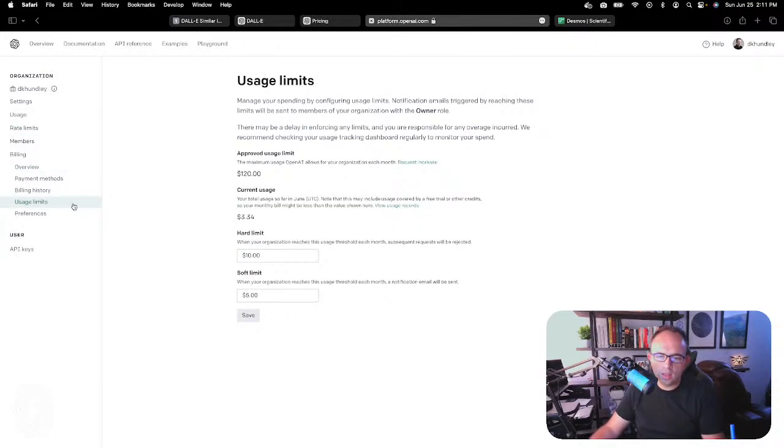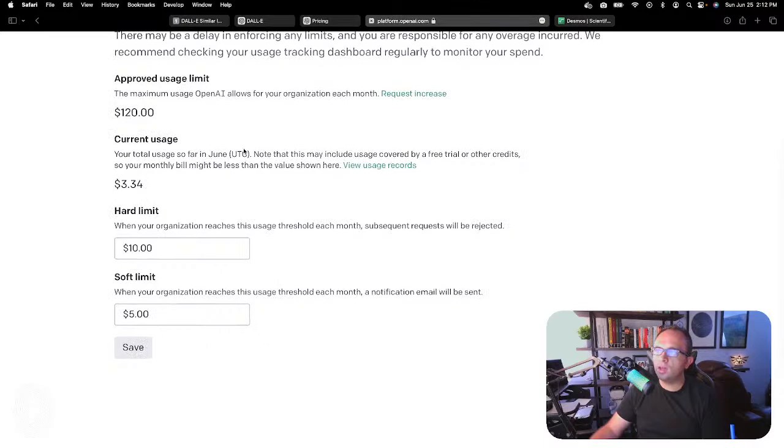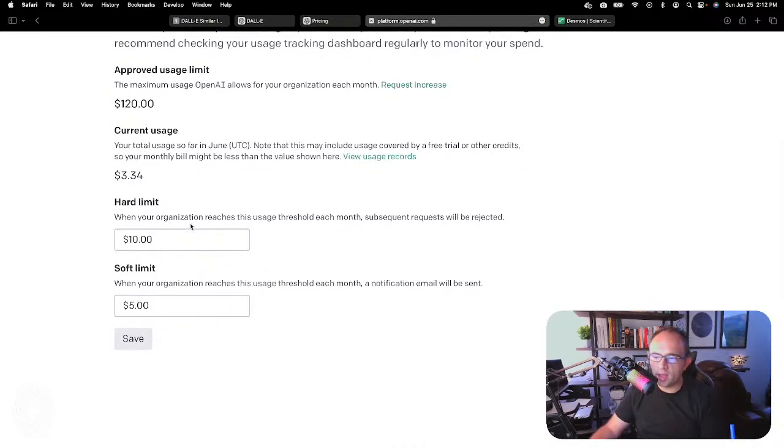Okay, so under billing and then usage limits, you can set these two limits here. So my approved maximum usage limit is $120 a month. Of course, I can request an increase. Or this is what I choose to do for myself: you can set a hard limit and a soft limit. So the soft limit is basically saying, okay, when I hit $5, it's going to send an email to myself saying, hey, you've hit your soft limit, just be careful. I've not even hit that. And then at $10, that is a hard cutoff. So if somebody does get your API key and runs your bill up to $10 or whatever you set in here, and you click save, then that is all you will be maxed out at. So that's really nice to help protect yourself.